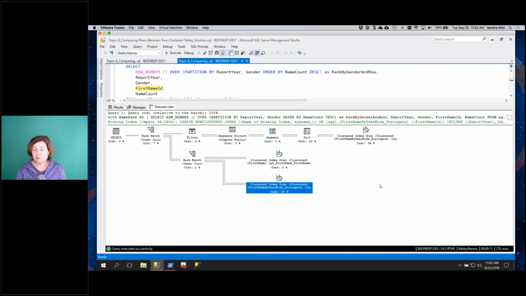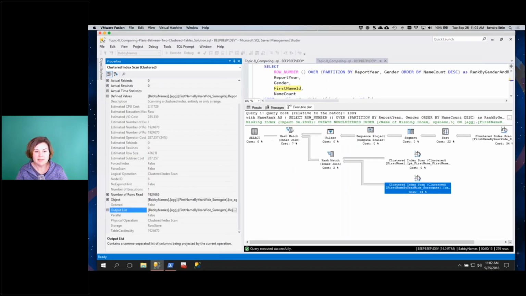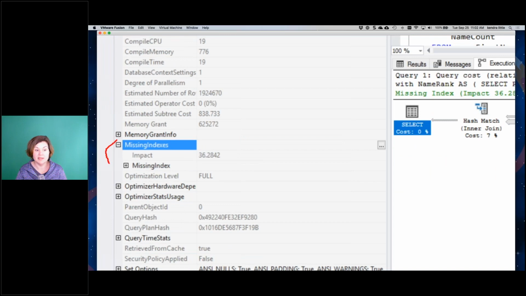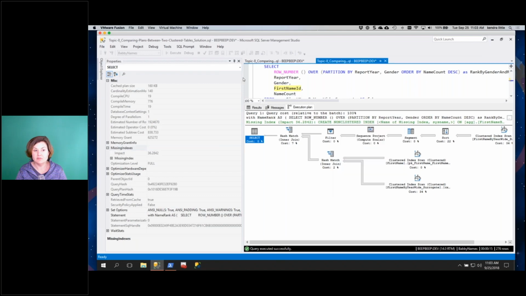So when we index for windowing functions, covering the essential parts of the windowing functions really helps. For fun, let's look at this index that it's asking for. How many indexes is it asking for? It is only asking for 1. When I expand missing indexes on the property, there's no 1, 2, 3. It's just 1.